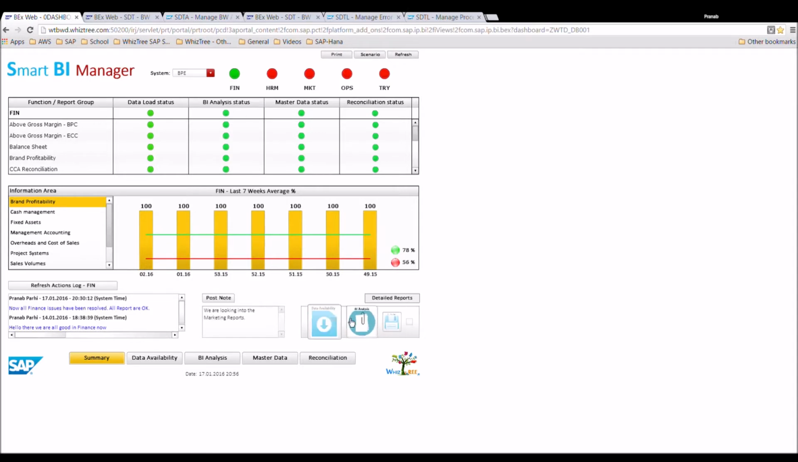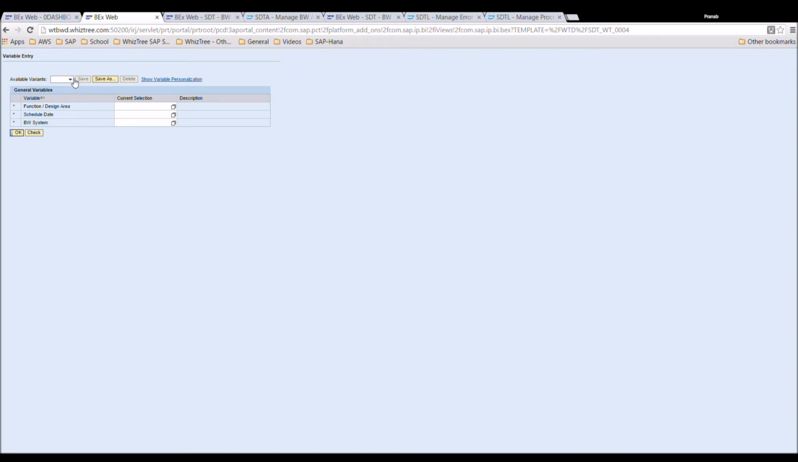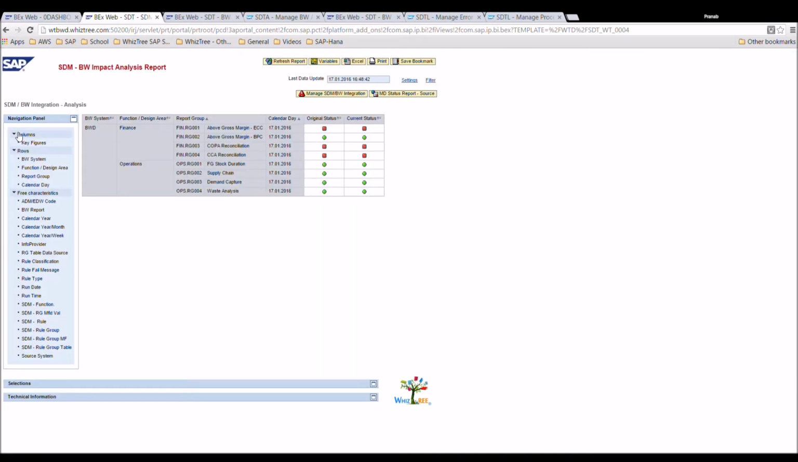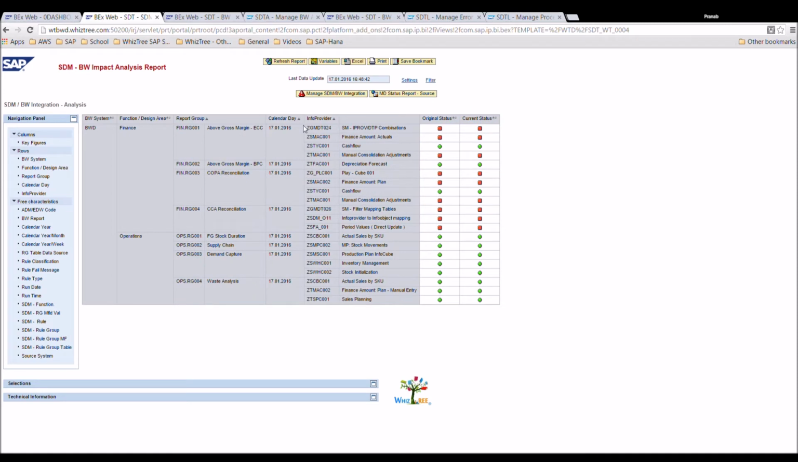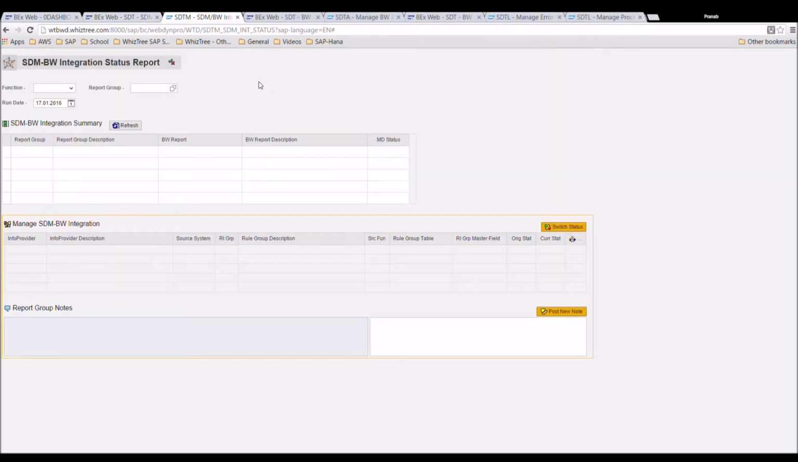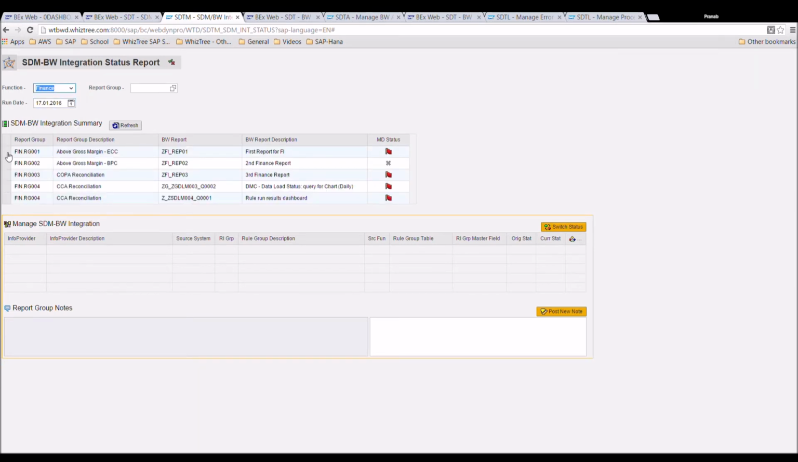Now we are back on the dashboard. Let's have a look at the detailed Master Data Analysis report. Here you can see detailed analysis of master data errors in source ECC or CRM affecting BI reports. You have several other parameters on the navigation panel on the left for error analysis. You also have the Status Management app with audit log to change the original status.